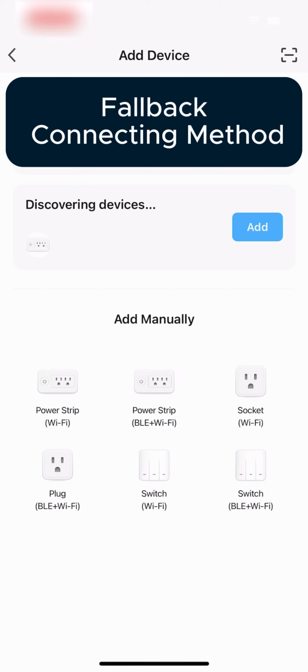We will attempt to configure the network of the power strip again. A fallback method is available.